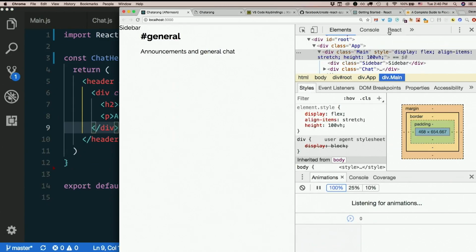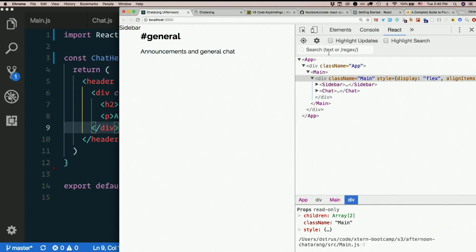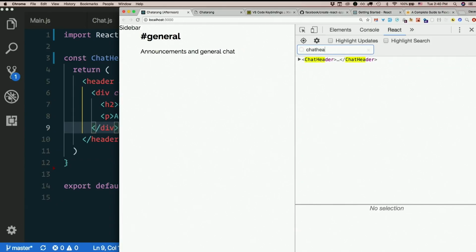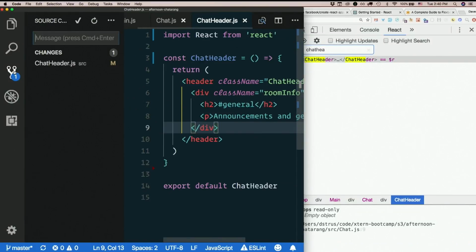If we look in our React Dev Tools and look up chat header, don't forget the search bar is here. Super handy for troubleshooting. Let's just search for our component. There it is. Yep, it has no props, but we'll see that it is treating it as a component. So that's pretty cool. So use a stateless functional component.